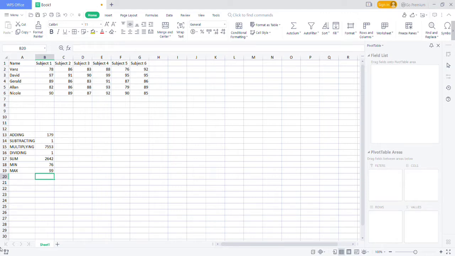Also, in adding, subtracting, multiplying, and dividing, you can do it manually. So you just put the equals, then type the number you want to add, then the plus sign and the next number, and so on, and you will get the answer. Same in subtracting and dividing. So we'll proceed to count.